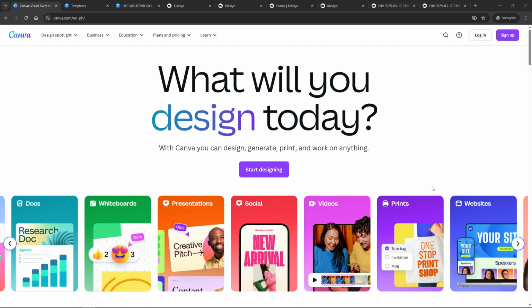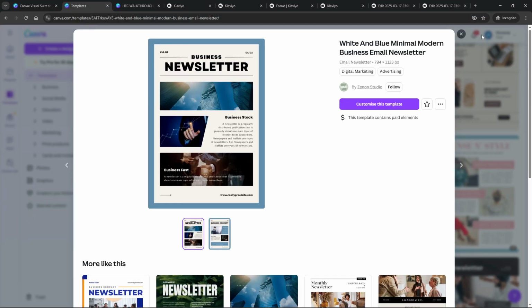First things first, you'll need to head over to canva.com and log into your account. Canva offers a wide range of design tools that make it easy to create visually appealing content, and it's perfect for this task. Once you're logged in, use the search bar at the top and type in email newsletter. This will bring up an array of professionally designed templates specifically tailored for emails.